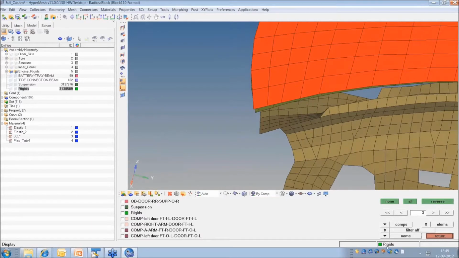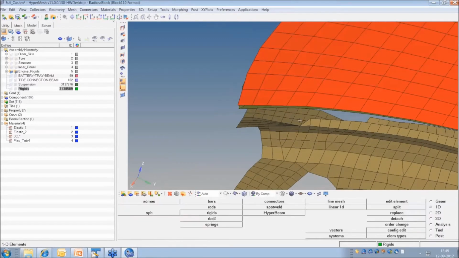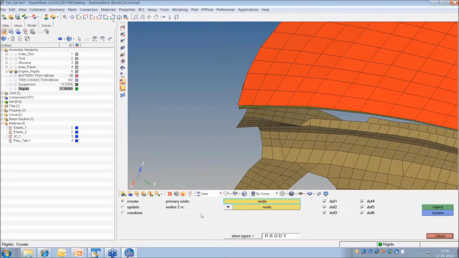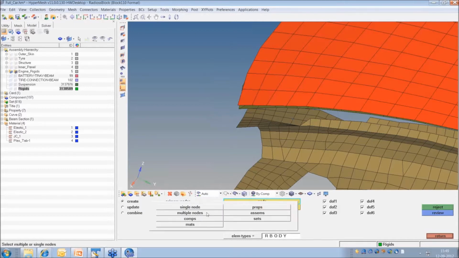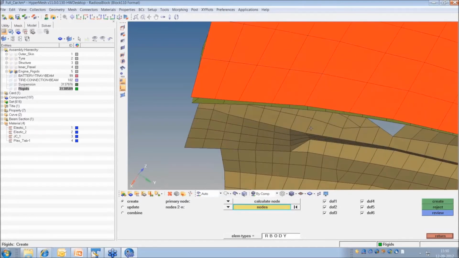Okay, now I'll keep my current component as rigid. Yeah, it is rigid already. Okay, one important thing to keep in mind here is while creating a rigid, I'll come to 1D rigids. So you always have to be in the option multiple nodes and calculated nodes. This is the option which you have to use always when you are creating a rigid in Reduce. The reason being, I'll just show that now.